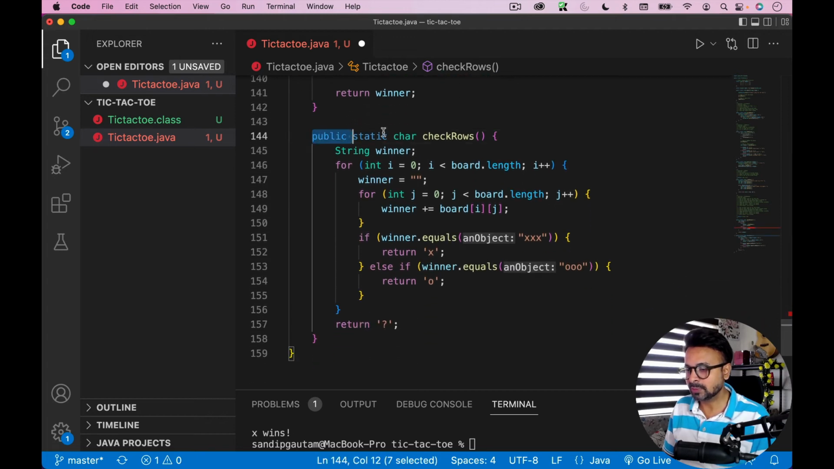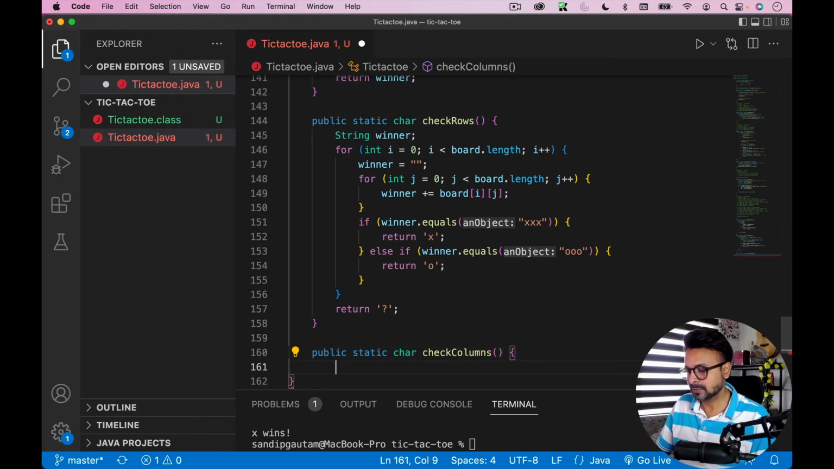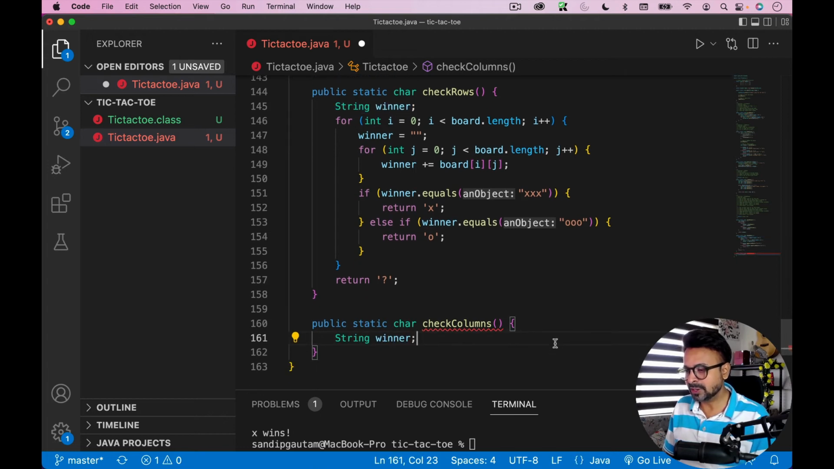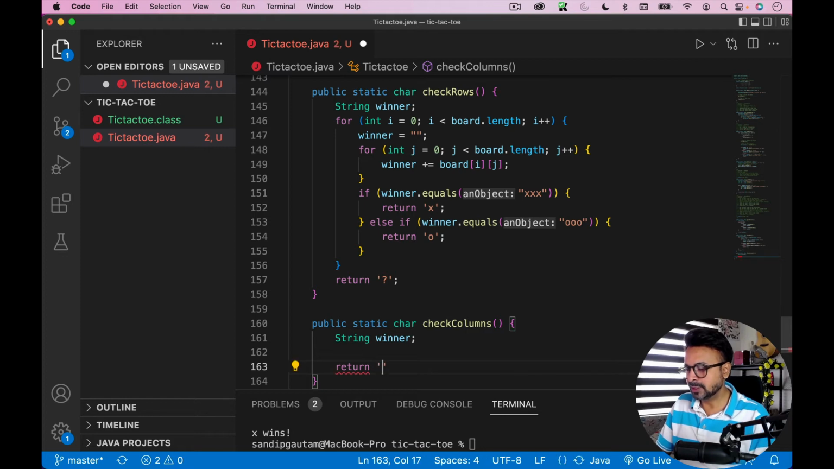So let's copy this part, and I'm going to check for columns. I'm going to have the same kind of structure here. I'm going to declare the winner variable. Let's do some copy and pasting. And now I will return that. We'll return a question mark at the end just to remove that error, but we are returning something.